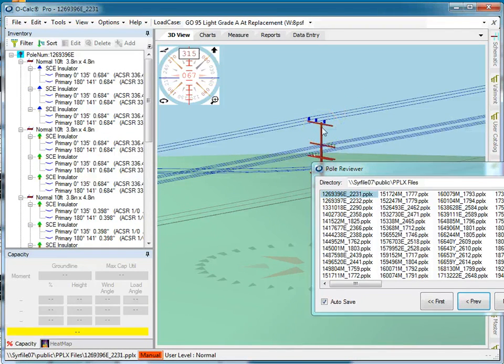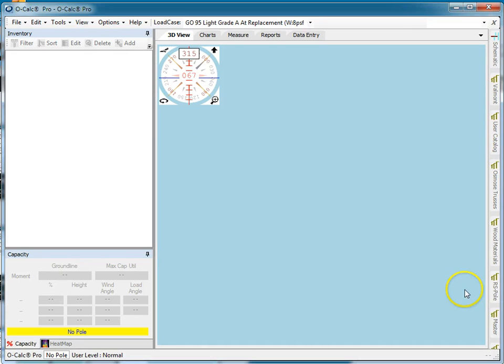This is an incredibly powerful tool if you're going to be doing a bulk change, like setting the owner on a whole bunch of poles or something like that. And again, when I'm done with it, I just close it and I'm back to where I was before.